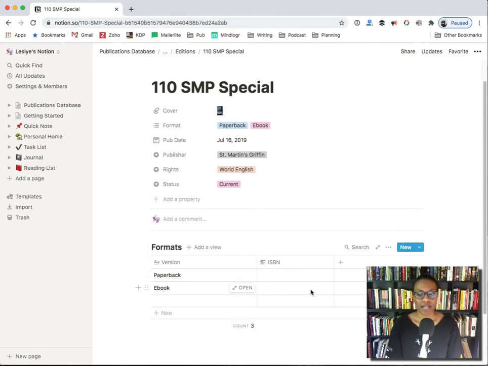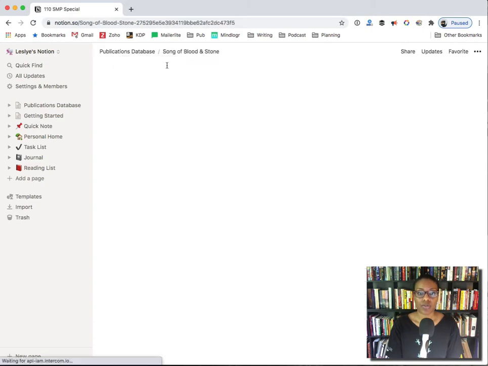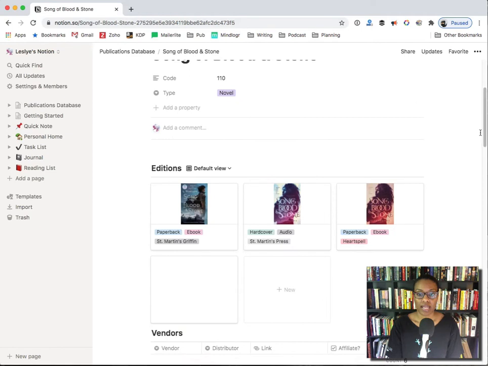There's a bunch of different ways that you could do this, but this made the most sense to me. So you can add your ISBNs here. You can add any other information that is specific to this edition inside of this detail page, and then I can go back out to the book page and see the overview.